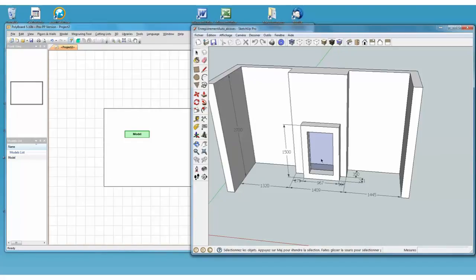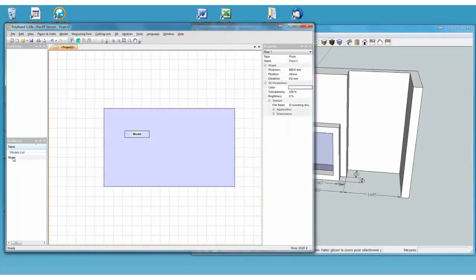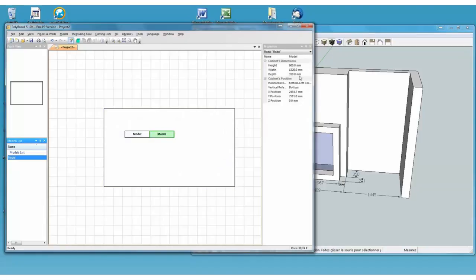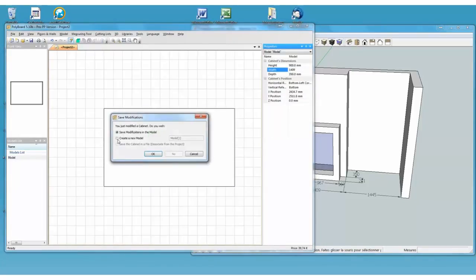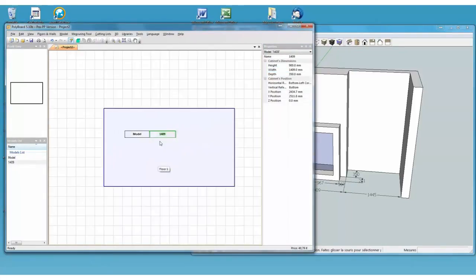Now I'm going to add another model to this, and I want to represent this chimney stack which is sticking out at the same distance, 350, but the length is 1409. So I'll take another model and I'll just clip it onto this one. It's got the right depth now, but the width will be 1409. I'll enter that new length and I'll create a new model and call it 1409.